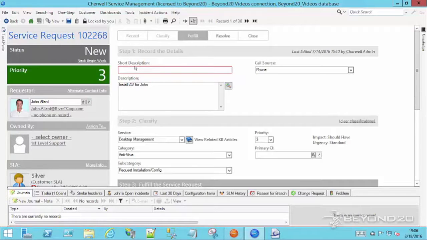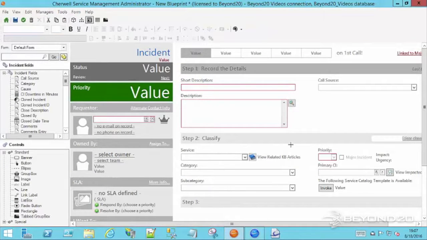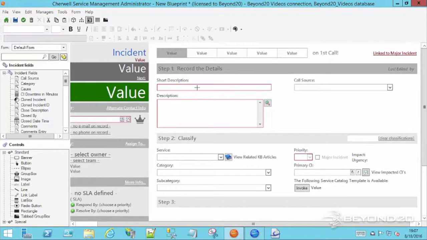So you need to make sure that you're paying attention to any place. If you want to have consistency through your system and you're saying that any field that's required for save must have a red border, then you want to make sure that you go and set the expression that sets that. So we're going to go into our CSM administrator, and as you can see here on our form, I've already got incident open. That short description is set to have a red border around it.